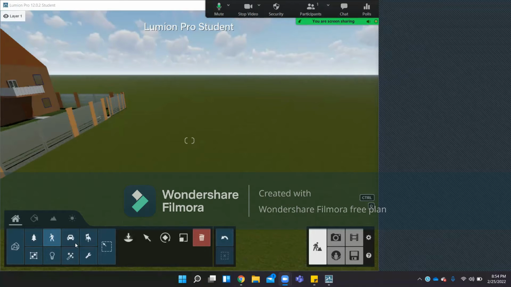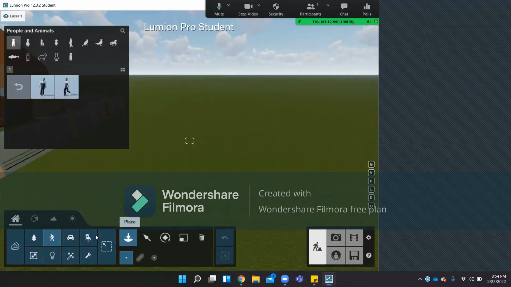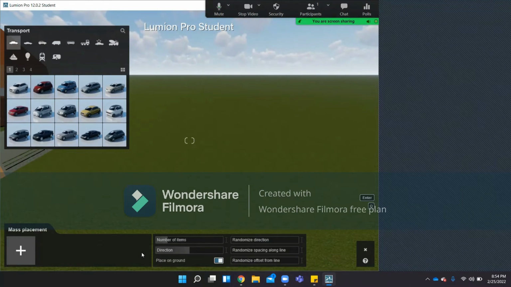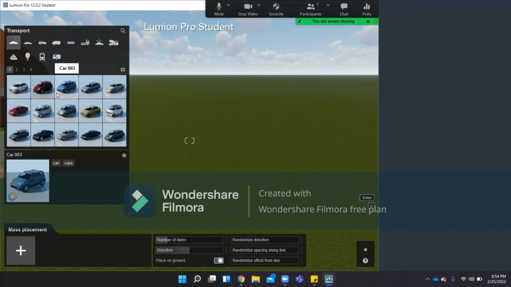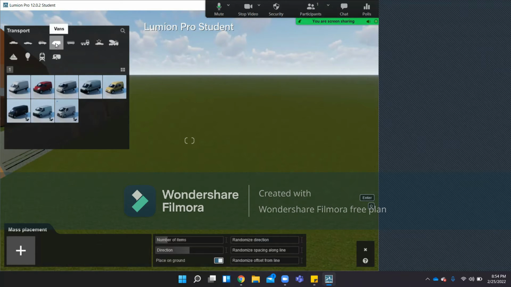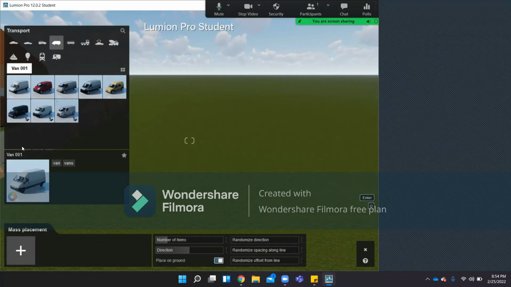So to start off, I'm going to start off with making a few components. I'm going to start off with making cars. It's one of the easiest things to see rotate, and they're big and it's easy. I'm going to choose the mass placement. I'm going to choose the line mass placement. And you know what? Let's go with vans. Let's just do a couple vans.